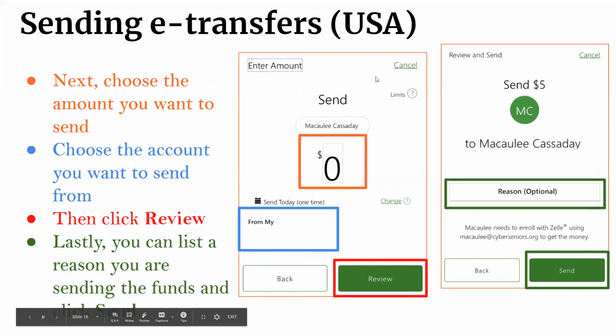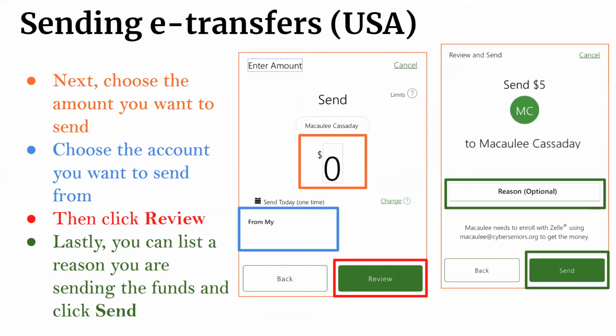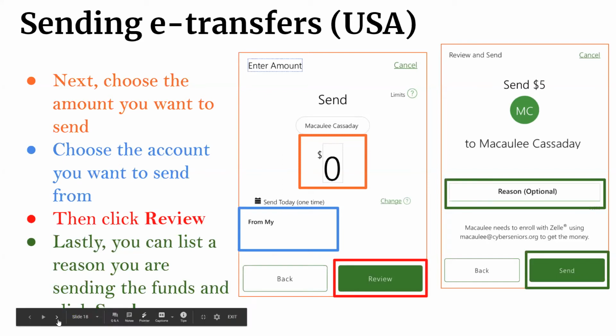Next, you would have to choose the amount you want to send. You would then have to choose the account you want to send it from. And then you would click to review all this information. And lastly, you can list a reason you are sending the funds and click send. So the reason part is kind of like the messages part on the Canadian e-transfer.